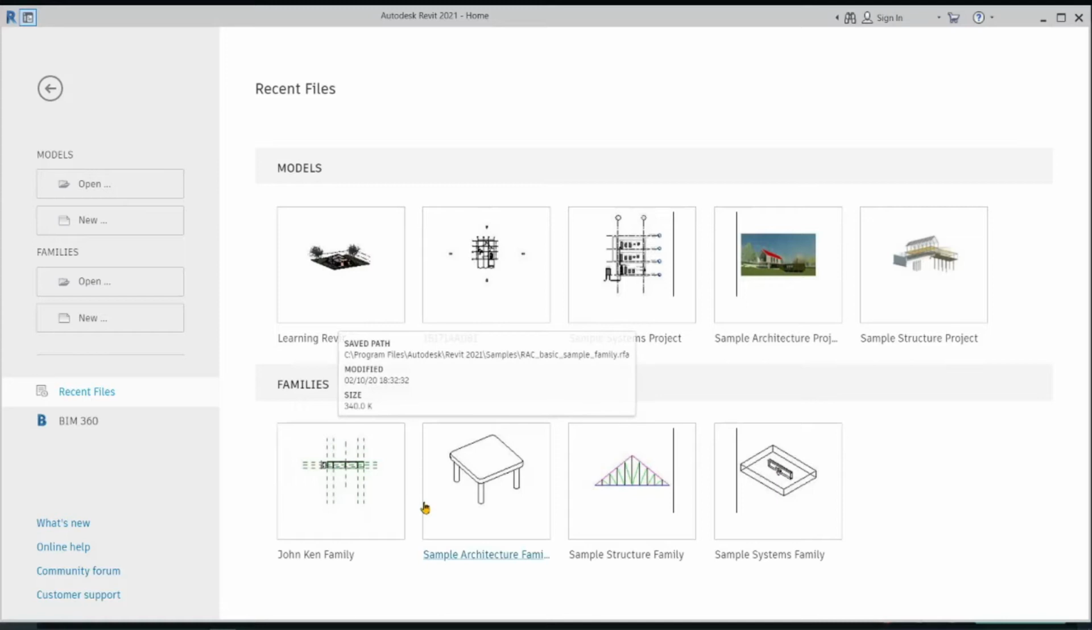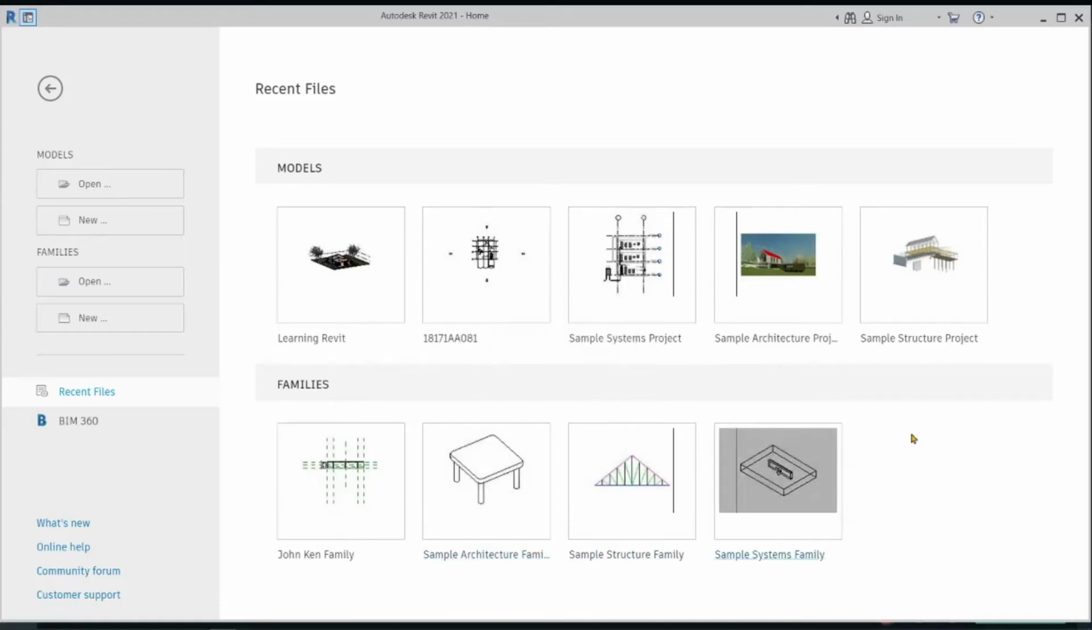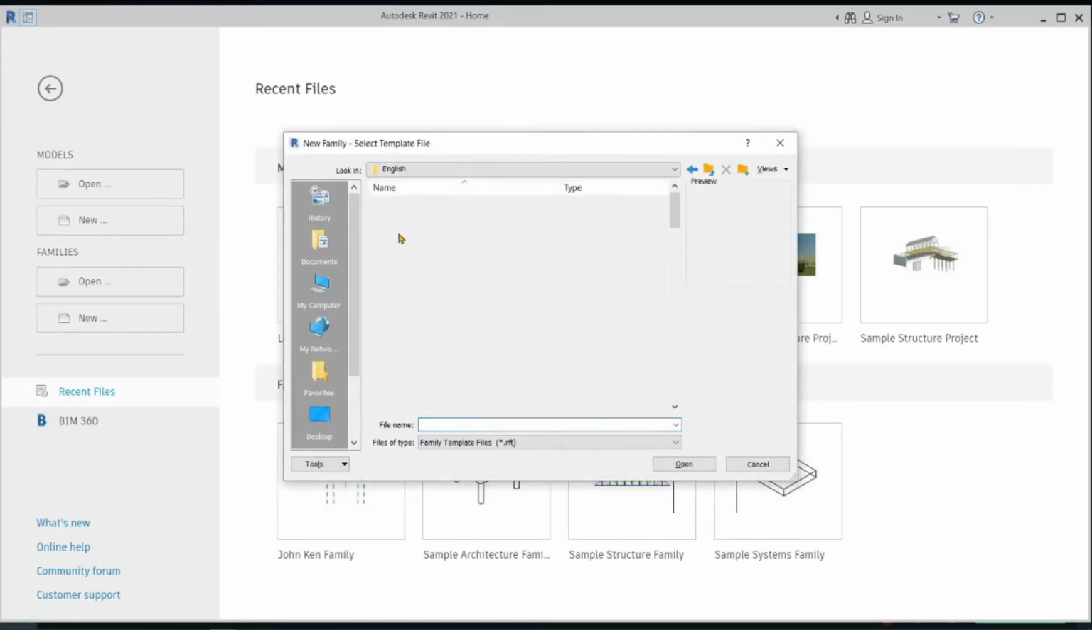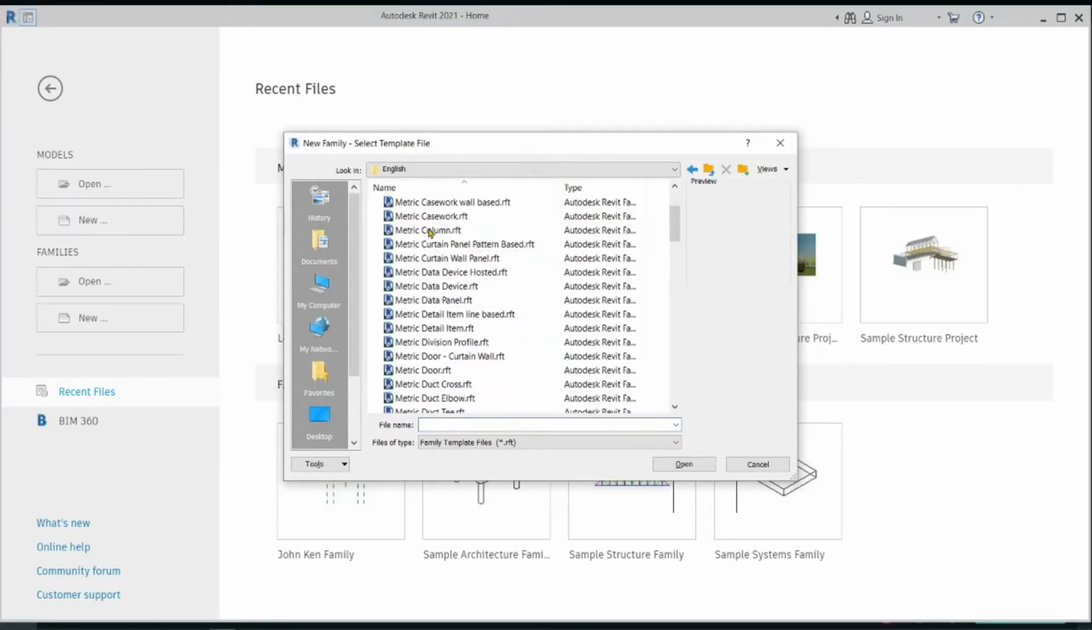Today we are going to learn about Revit families, in particular how to make a Revit furniture. We're going to make a simple furniture. So under this, go to the families and hit on new. As for me, mine is in English, so I'll take English and I'll search for metric. I want to do the furniture, so metric furniture.